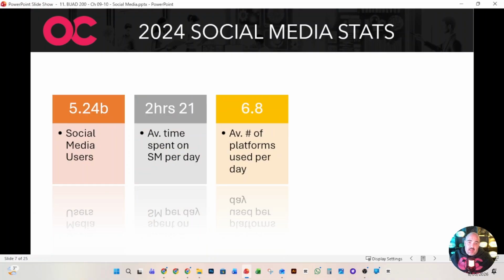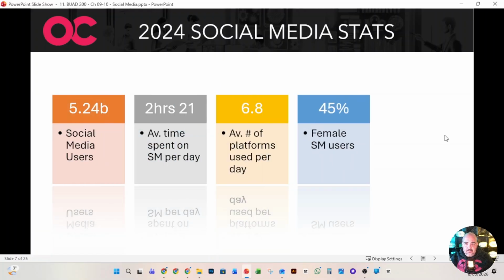The average number of platforms used per day is 6.8, and there are a lot of platforms. You may only use a handful of them, but there are a number of them out there. Of course, in different countries, we see platforms like WeChat, for example, in China. Lots of different platforms used in different areas. 45% female social media and 55% male users there.